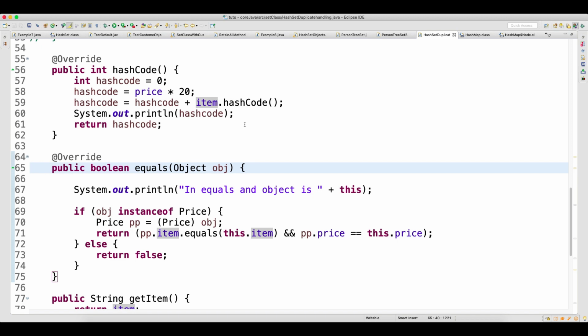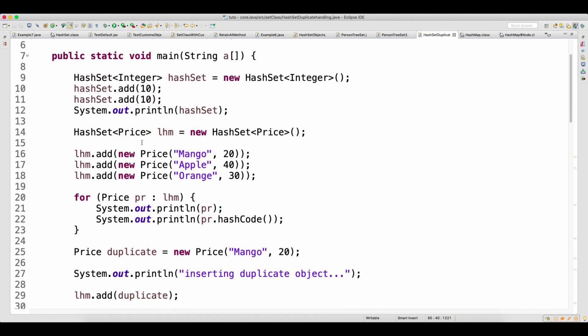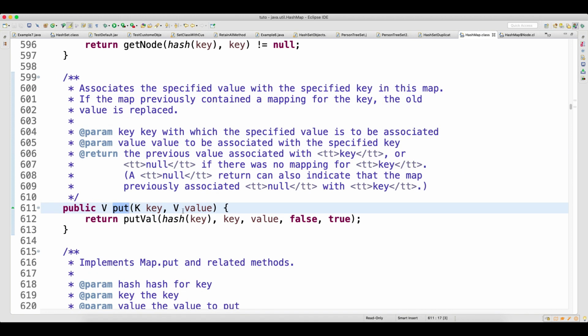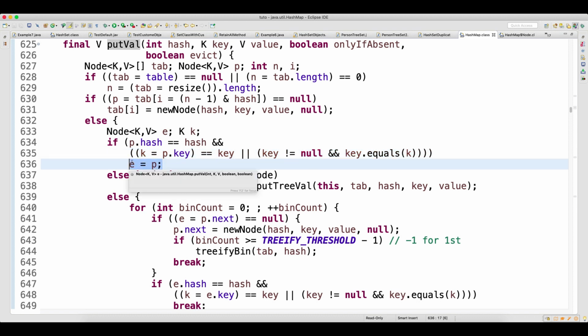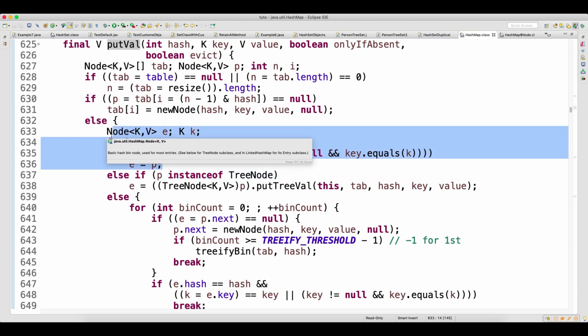That's what actually happens when you go to the put method. Let me show you quickly. When you go to the add method, internally it calls map.put. When you go to the putVal, see, if you look here, that's how it is. It will check for the hash, and it will check for the object. If both match, or if the equals also matches, replace the old one with the new one. If any one fails here, it will go and insert the new one.